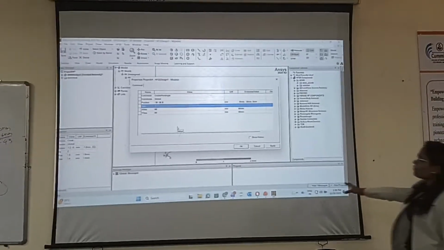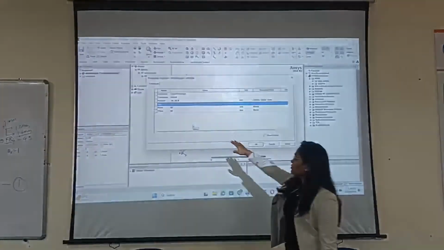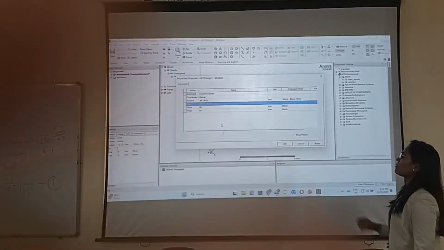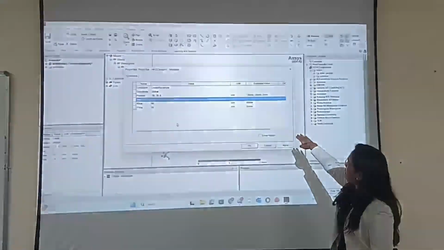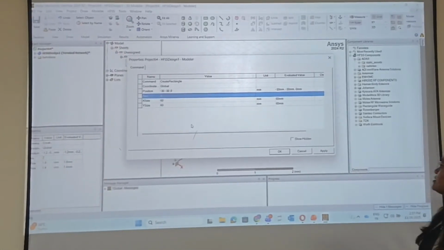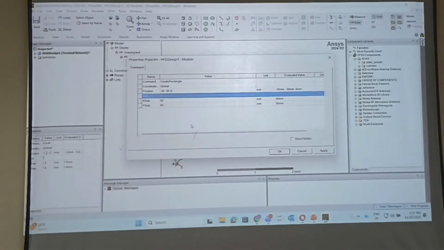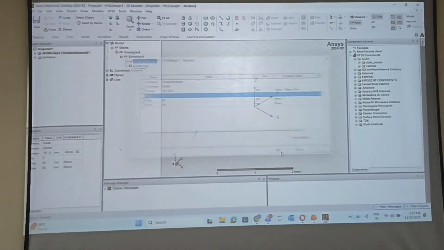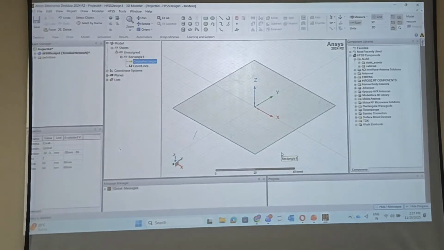Now in the pop-up window, in front of position, type minus 30, comma minus 30, comma 0. In the evaluated value, you are able to see minus 30 mm, comma minus 30 mm, comma 0. We are along the z-axis. X size is 60 mm and y size is 60 mm. Done. Click on apply. Click on OK. Press Ctrl D. I hope you have got this kind of geometry now.